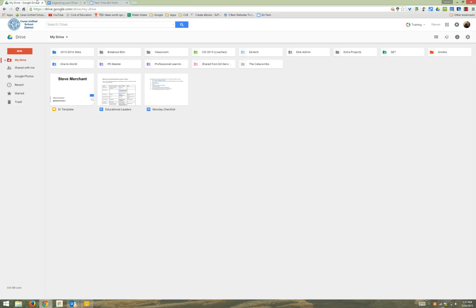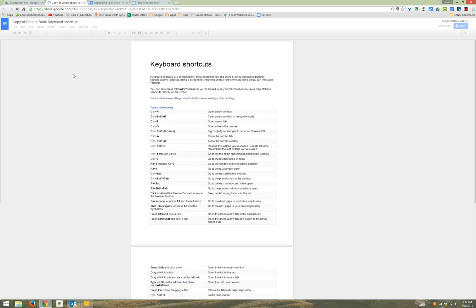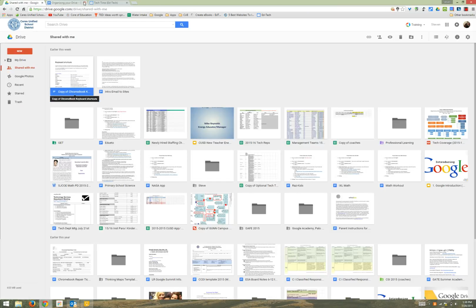And last is number 7. When files are shared with you, you need to make a decision. If this is a file that's shared with you that you're just going to look at maybe once or twice, I just open it directly from Shared With Me. I review the file, and then I close it out, and I'm done. I don't push delete. It just stays in Shared With Me.